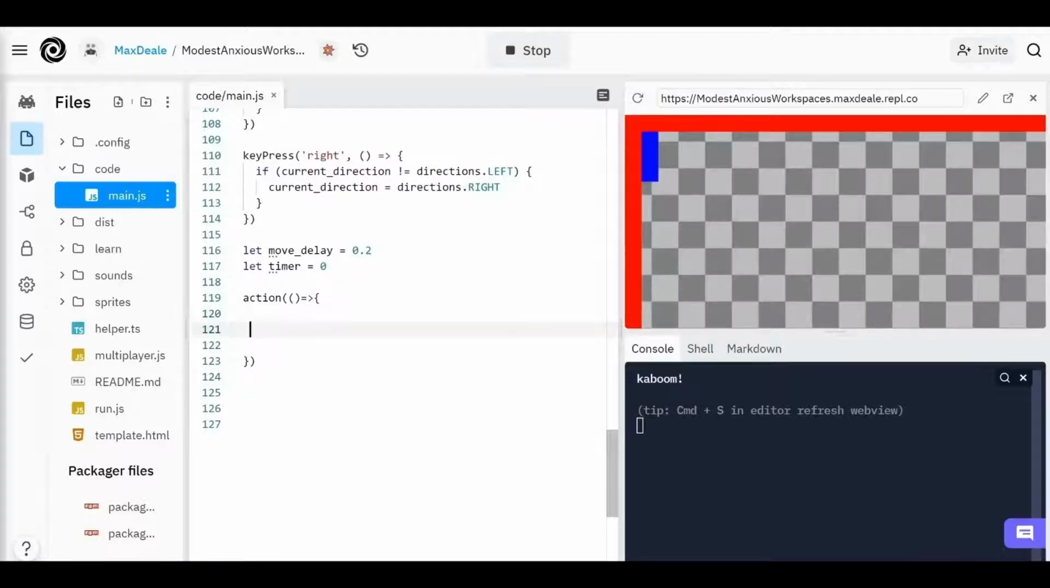So this action method is going to use our run action variable to determine if the snake is moving or not. So the first thing we can do is say if run action is false, we're just going to return. So the snake will not move and the function will stop, essentially.